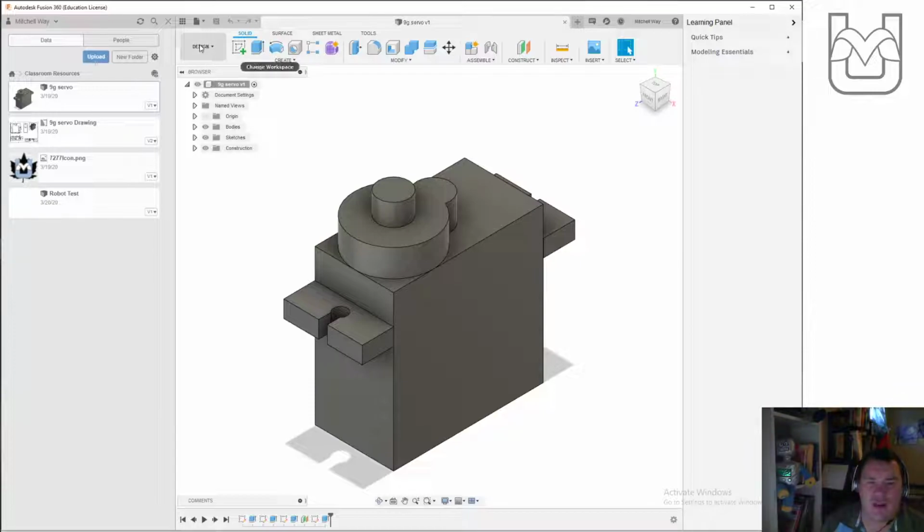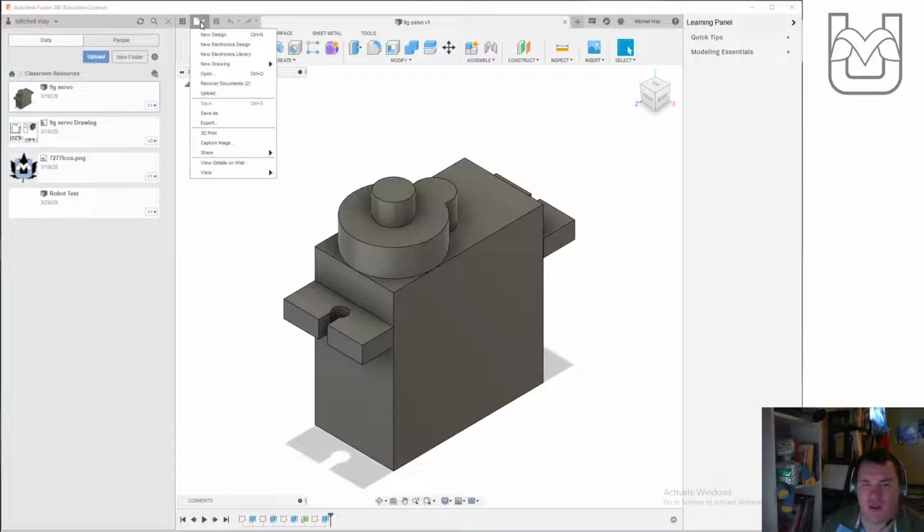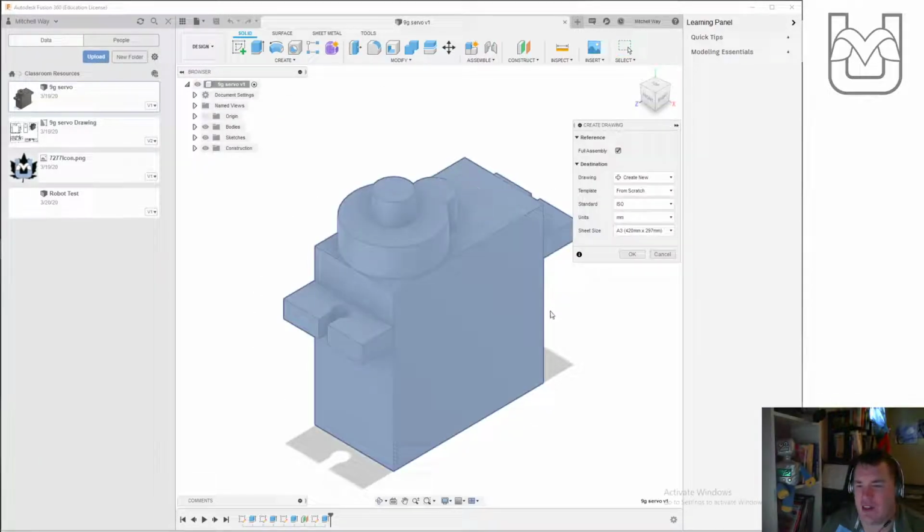Now, like Inventor, we're going to go up to our File menu, and we're going to go New Drawing. And in this case, we're going to make a new drawing from this design. Each design, each object is its own thing, and we're given some options here. At this point, we're asked what units we want to work in. I do want to work in millimeters for this one.